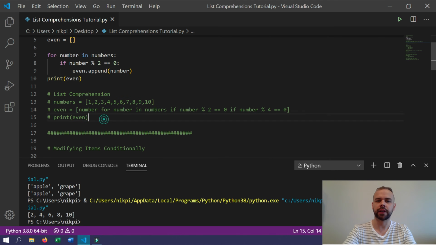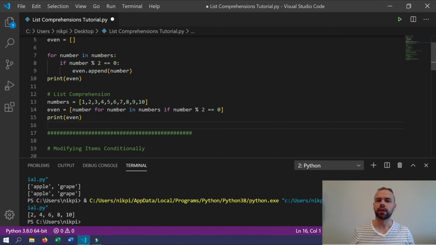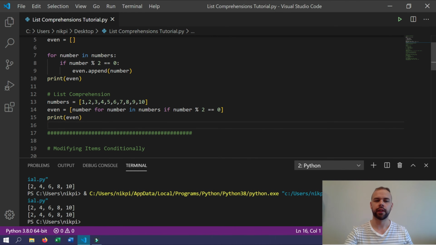Now let's see how to write this as a list comprehension. We'll start off with our same list called numbers, which contains the numbers from 1 through 10. We'll start a new list comprehension assigned to the object even, and we'll write number for number in numbers if number modulus 2 is equal to 0. Let's see if this returns the same values as before. And it does.